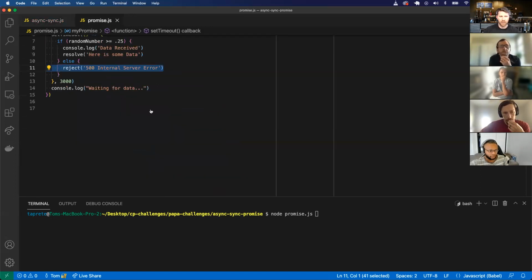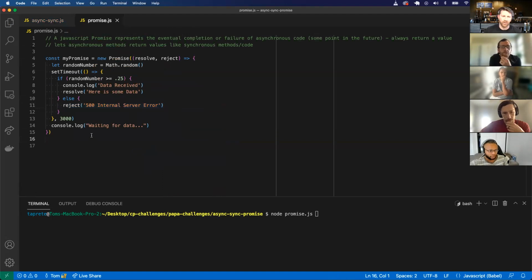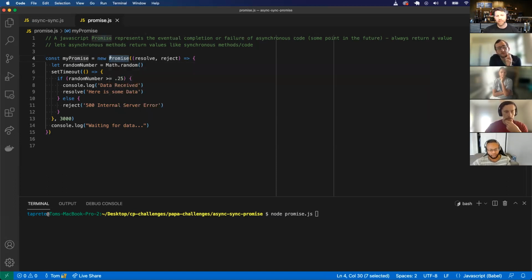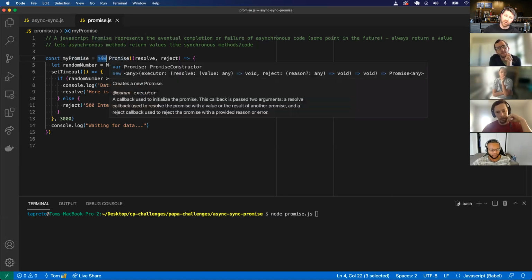But I'll also show you what this looks like. Okay, so that makes sense. And I want to ask, what's the use of that new keyword on line 4? When instantiating a new object, just like in Python, we would write the object name. In JavaScript, to create a new instance of a promise, we have to use the new keyword to create a new instance of an object.